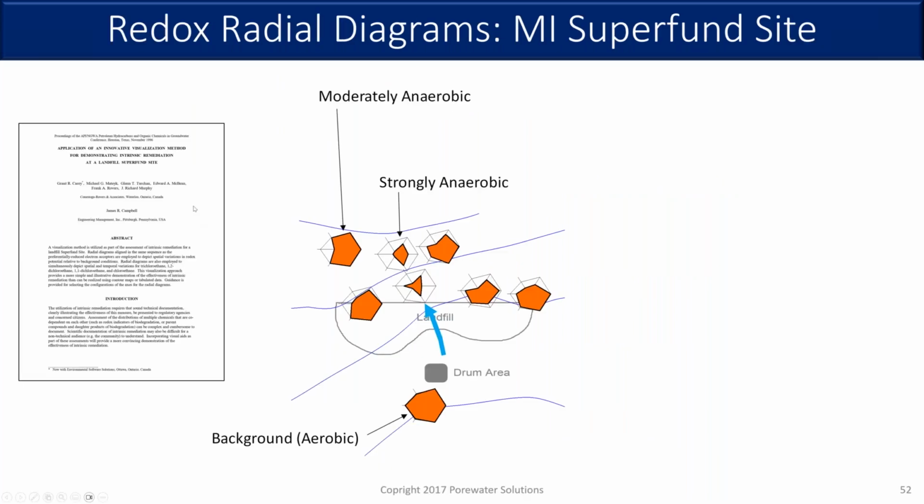So this is an example actually from almost 30 years ago, 1996. I published a paper with a group of folks at Conestoga-Rovers at the time, now GHD, but this is still classic work. I've used this over and over again on many sites, and it makes a big difference in how we can visualize where degradation is occurring and what redox zones we have.